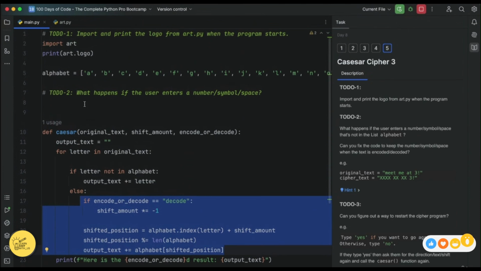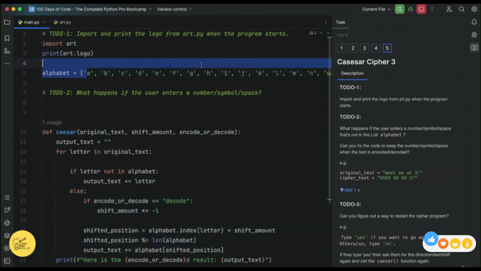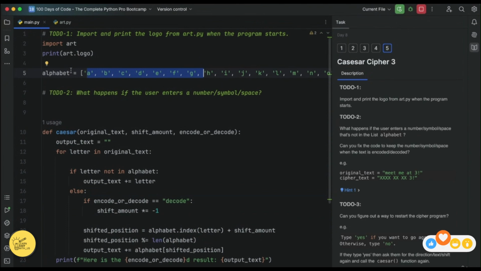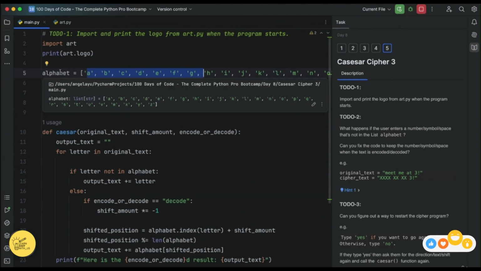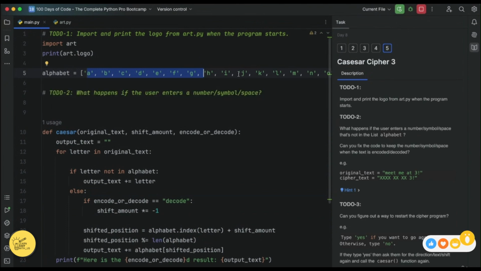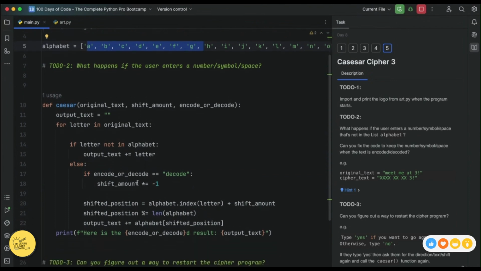Now another way that we could do this is we could add a bunch of symbols and numbers to our alphabet list, and instead of calling it alphabet, call it something else, and that way we can be more inclusive. But it's quite hard to include all of the symbols and all of the numbers, and just to keep it simple for this practice exercise, this is probably the most straightforward solution.